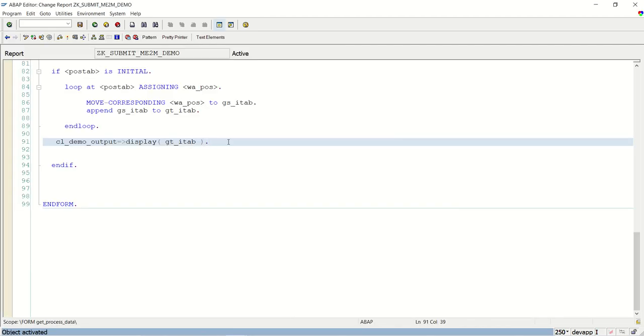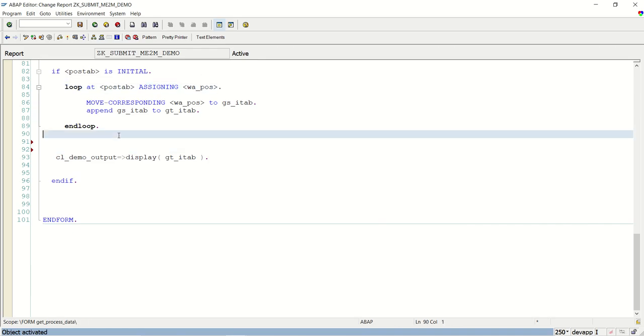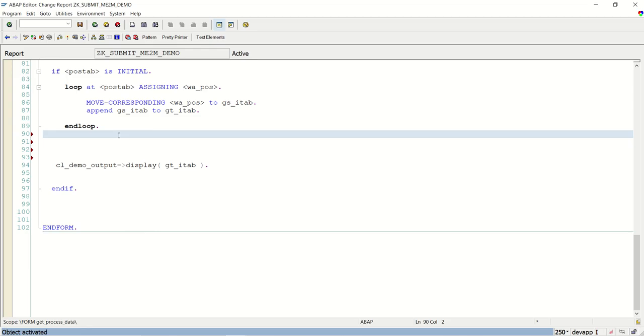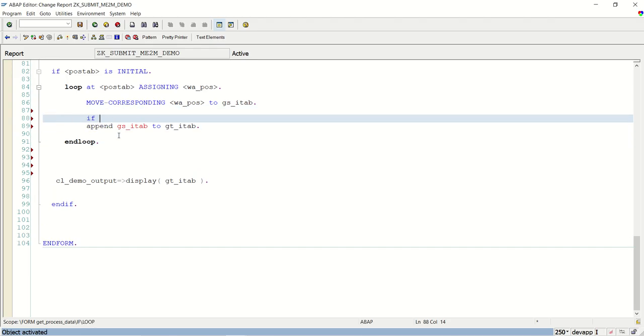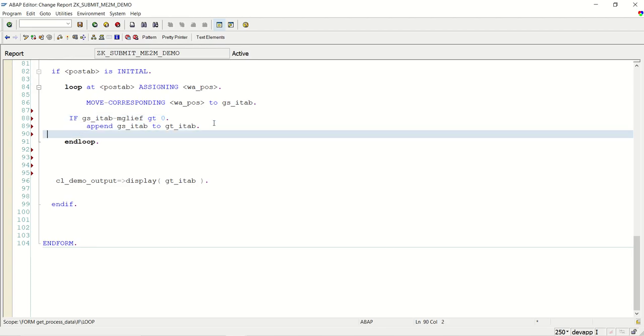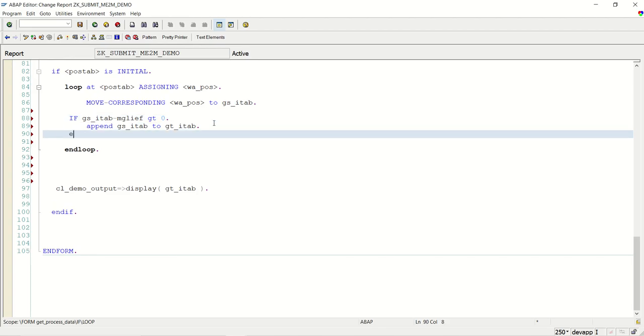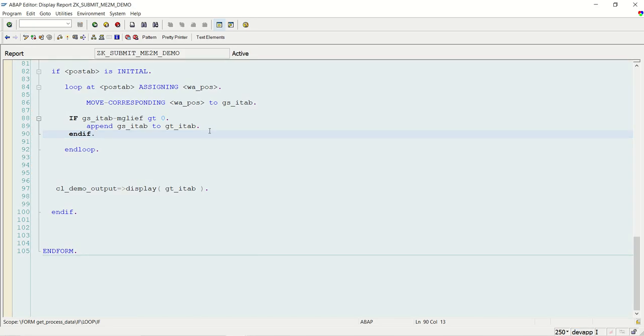So before this, I will write the logic there. We can also make a loop here itself. No, we cannot move. Okay, let's write the logic here. If GS_ITAB-balance quantity is greater than 0, then only append. Simple logic. If the balance quantity is more than 0, then only append.